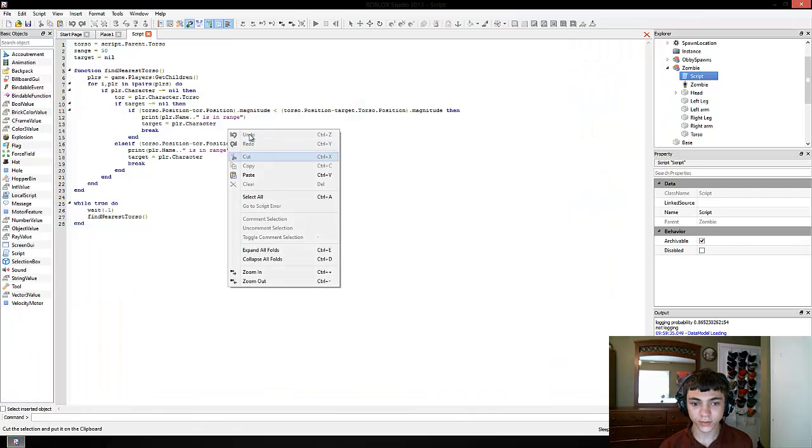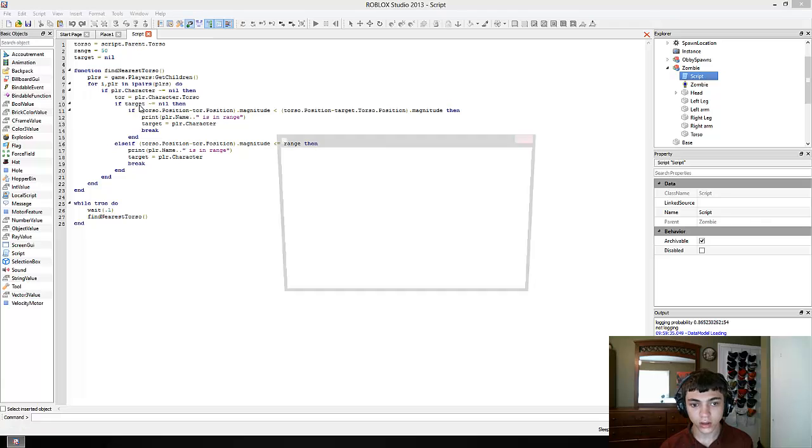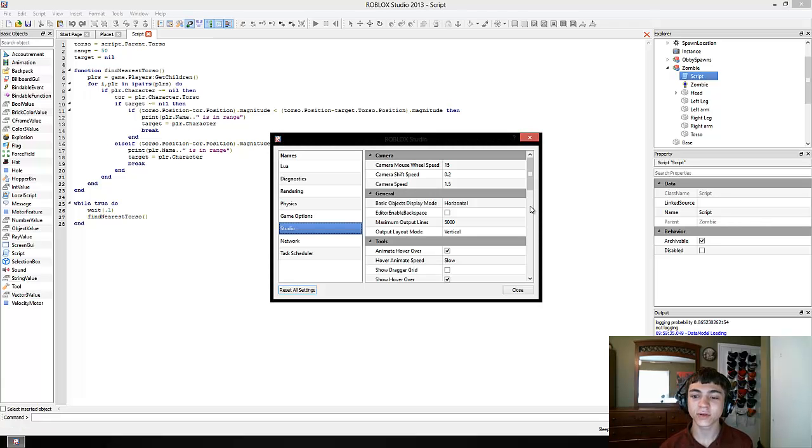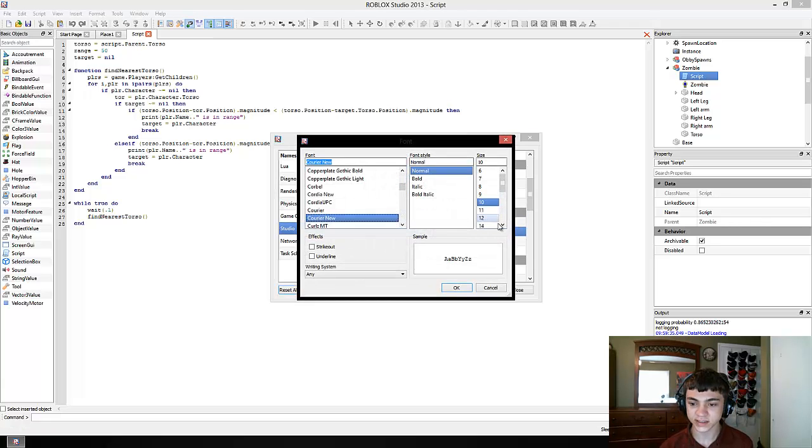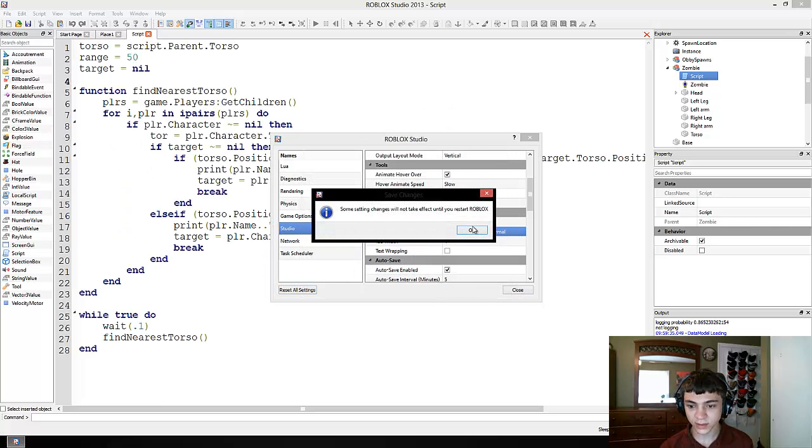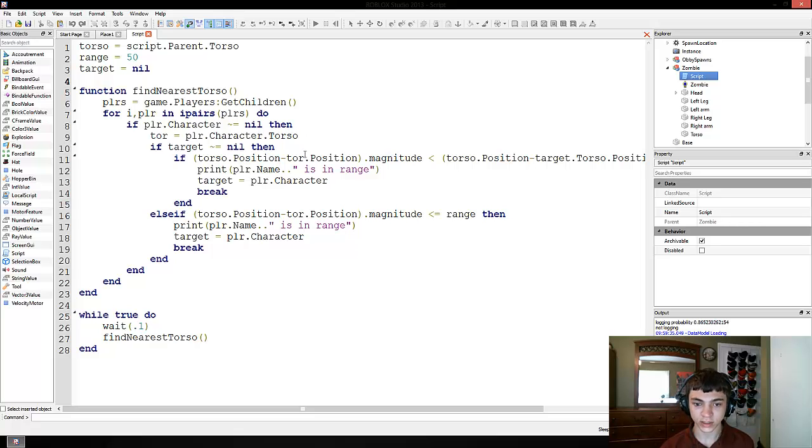Go to the script, and Roblox still does not remember this whole font size thing. That's gotta be one of the more annoying things about Roblox Studio.